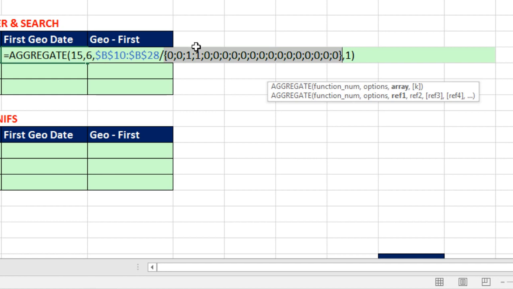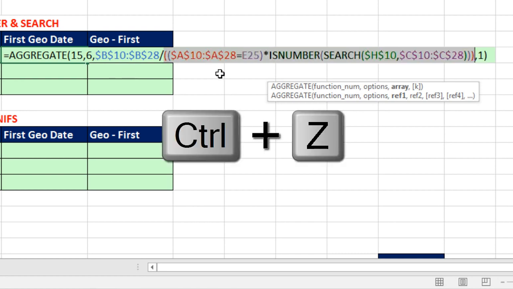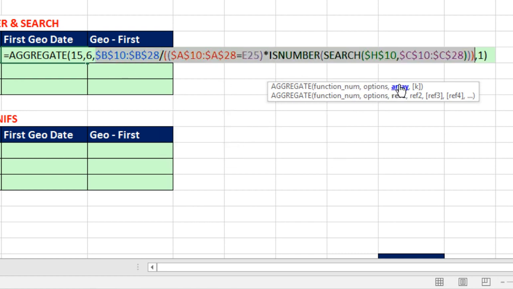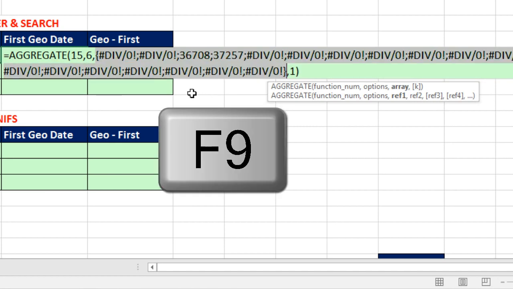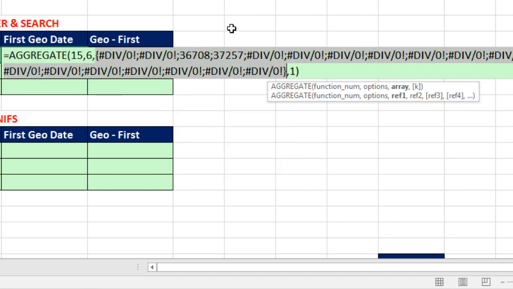But wait a second, those aren't trues and falses. Yes, the multiplying does a Boolean calculation. 0 means false, 1 means true. But when we do our division, we'll get the same thing, some divide by 0 errors. I did Control Z there. I'm going to highlight the entire array, F9. And there we go. We have filtered with divide by 0 error.